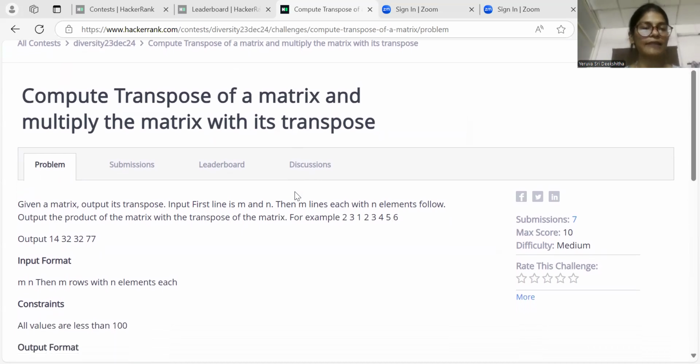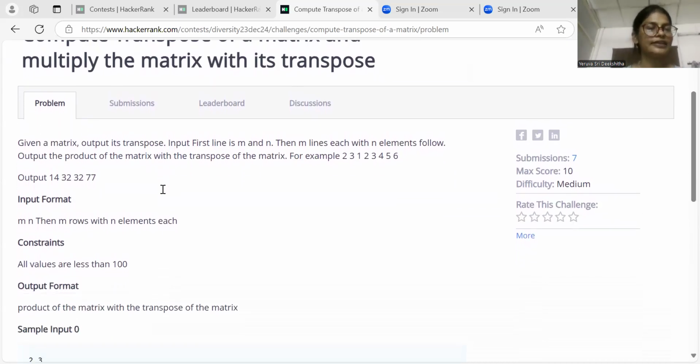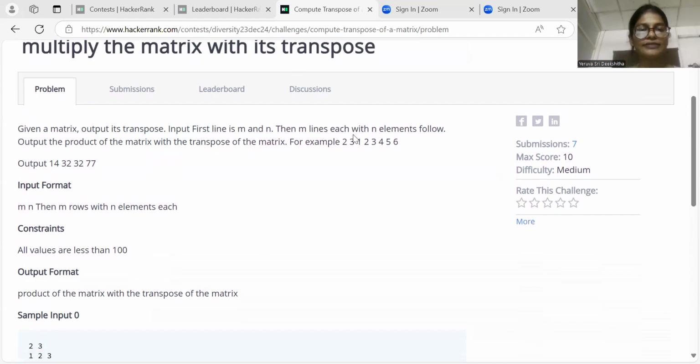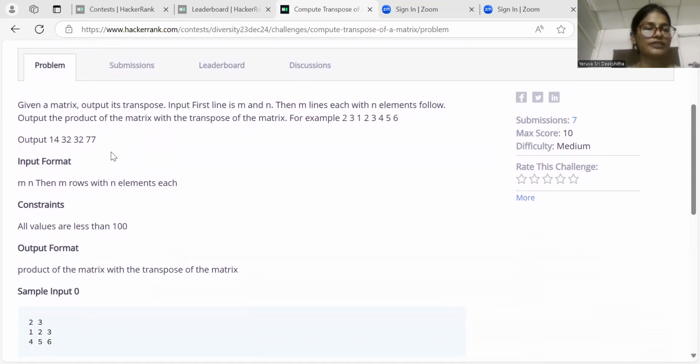Today I'm going to explain one of the HackerRank problems: compute the transpose of a matrix and multiply the matrix with its transpose. That is, the problem is: given a matrix, output its transpose. The first line of input is m and n. Then m lines, each with n elements, follow. Output the product of the matrix with the transpose of the matrix.